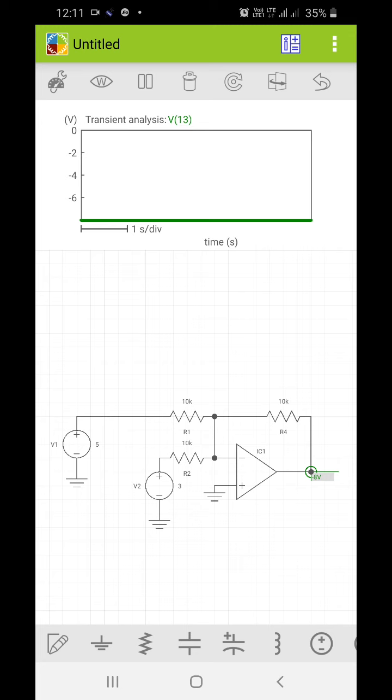So you can change the values online, you can change the values of this 10k, you can also change the supply values, but remember you cannot operate above 15 volt for this particular operation, because the op-amp has plus Vsat and minus Vsat, that is the saturation voltage of plus 15 and minus 15. So you cannot take higher values over here.